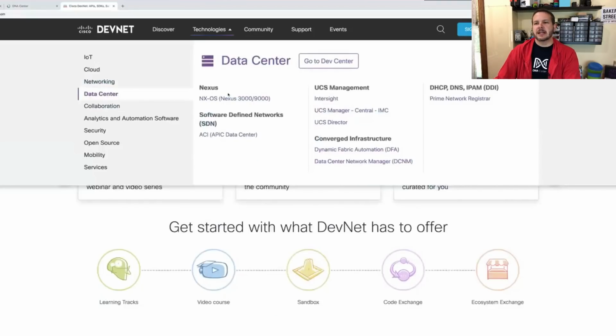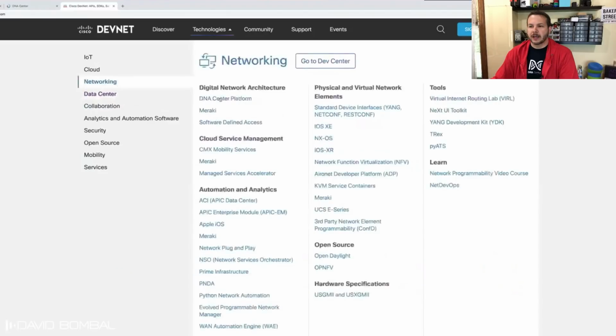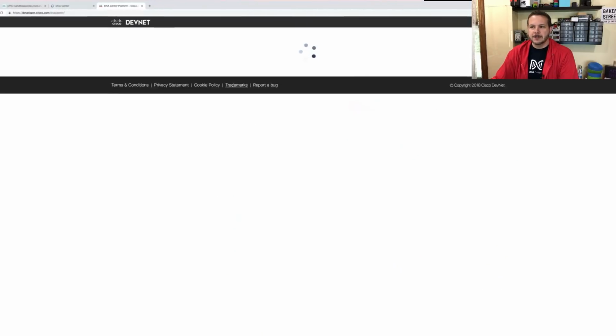We've also got the data center switching components in this category as well. So NX-OS, this will take us to the same place that we saw in the networking place, as well as ACI. And so if you're working with any of these platforms, you can go to DevNet to learn about the interfaces that are there. So for example, we'll go look at the DNA Center platform page.